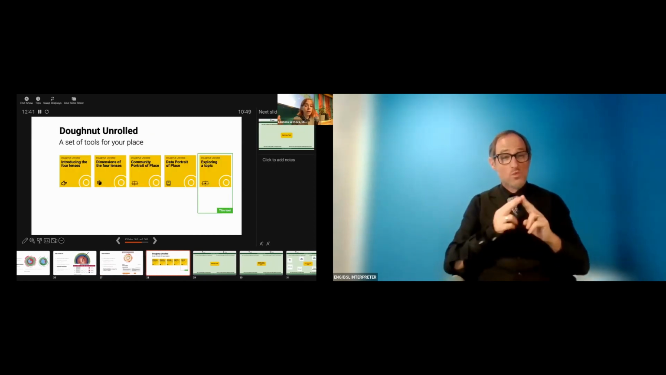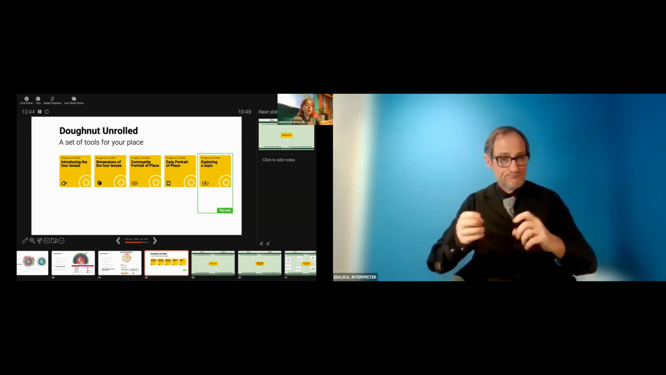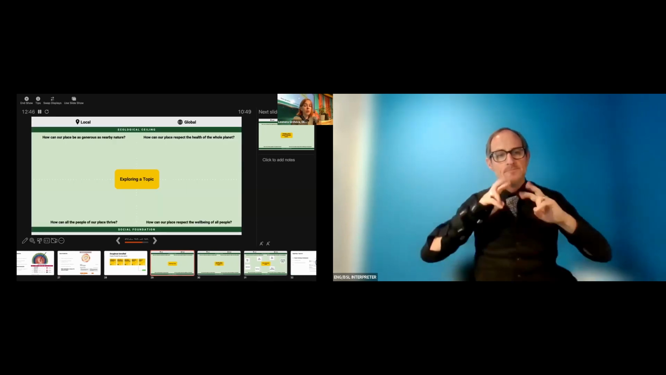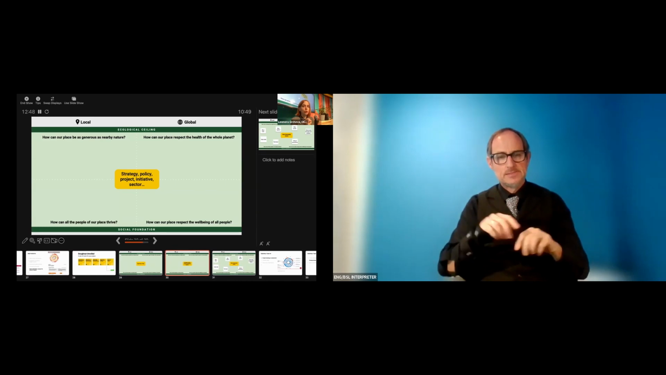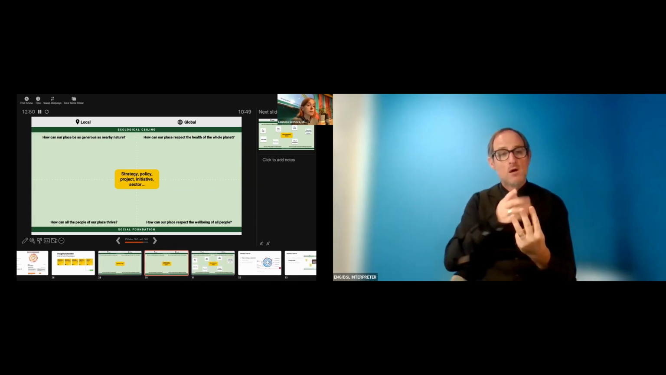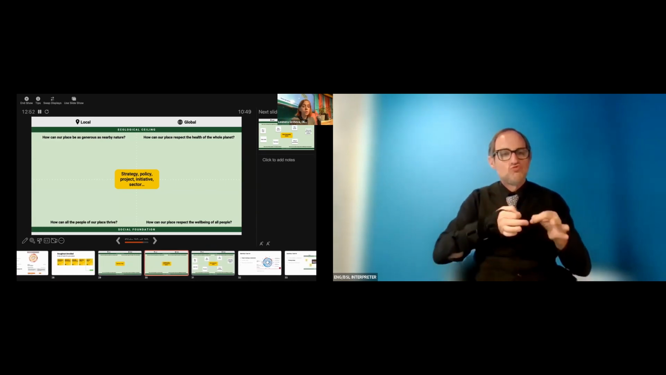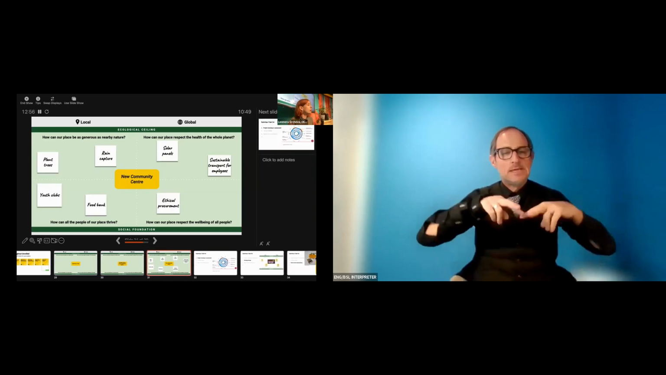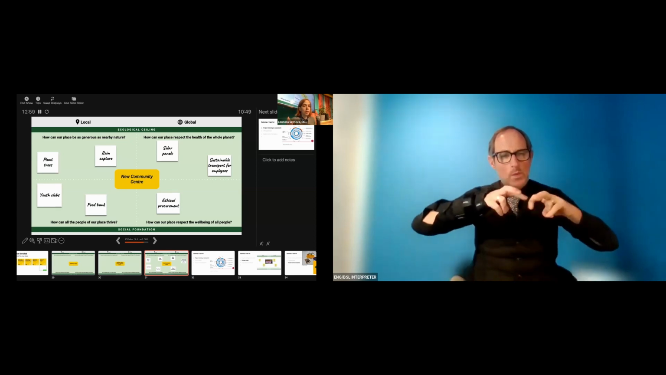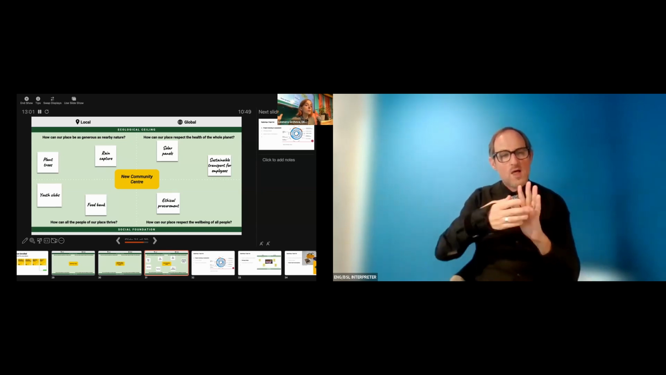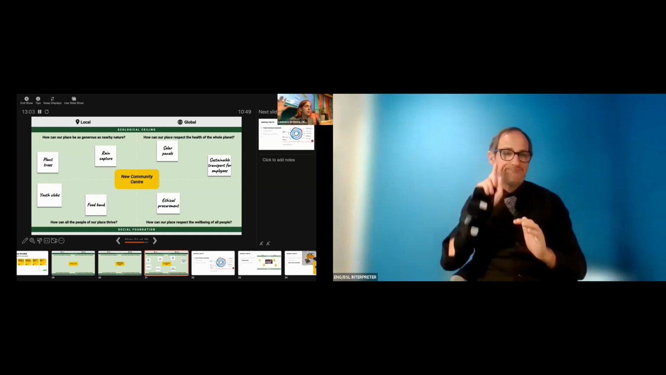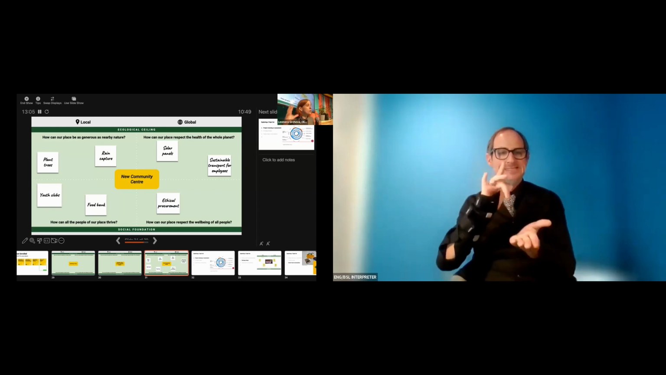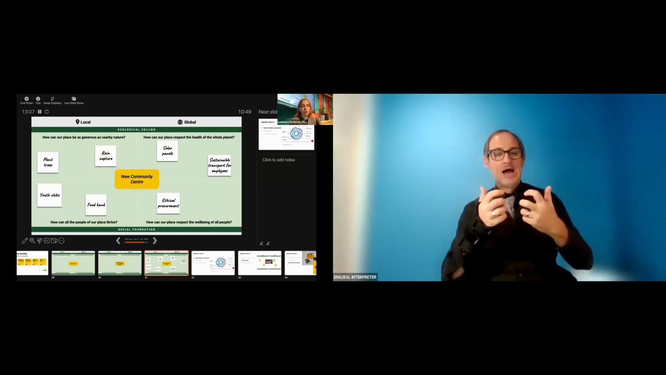And finally, the final approach is exploring a topic. This is about putting anything in the middle of these 4 lenses, whether it's a strategy, a policy, a project, an initiative, or a whole sector, and dissecting it or envisioning it through the 4 lenses. In this example, it's thinking about a new community center and asking how it can contribute positively in all of the 4 lenses of the donut.